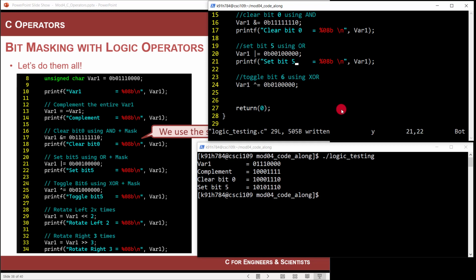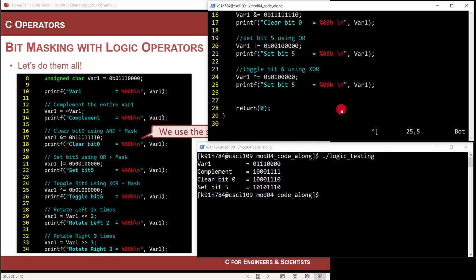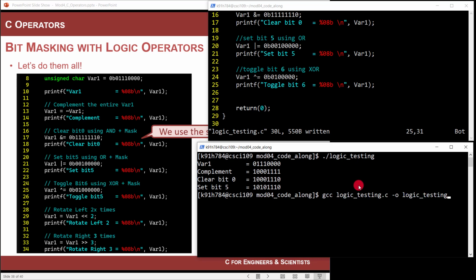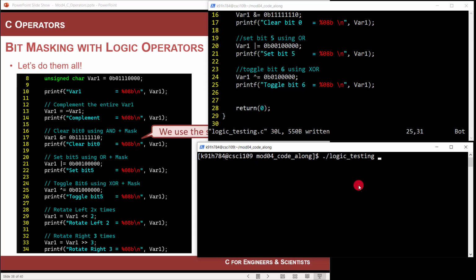So I'm going to come up here, I'll go YY, come down here, hit the P button, and then I'll come right here and I'll do toggle bit 6, line up my little equal signs, and I should be good to go. So now let's come down here. I'm going to go GCC, and then I go logic testing. Let me clear that and move it up a little bit.